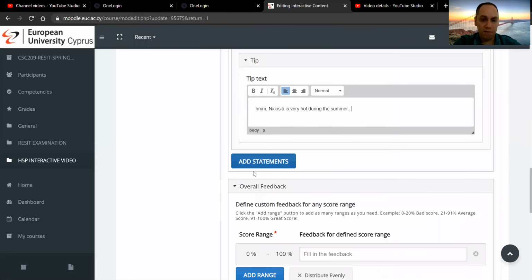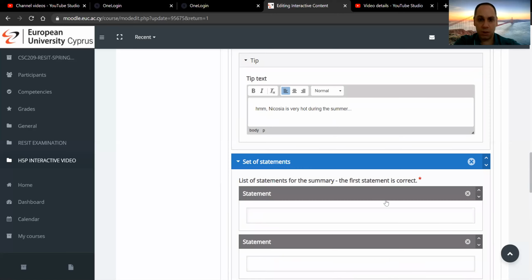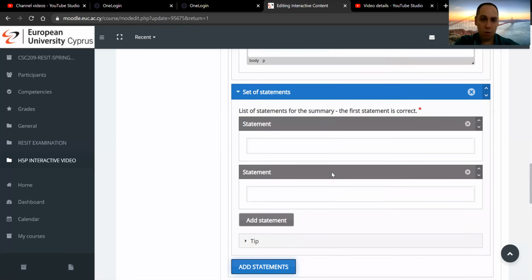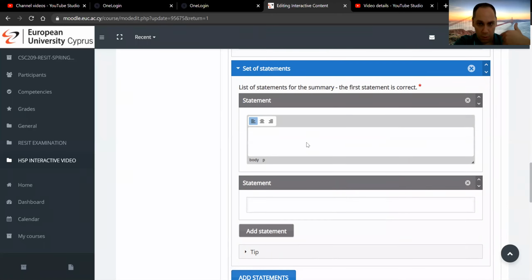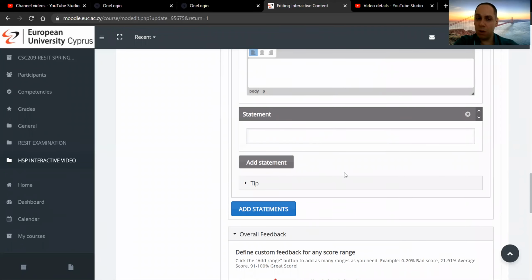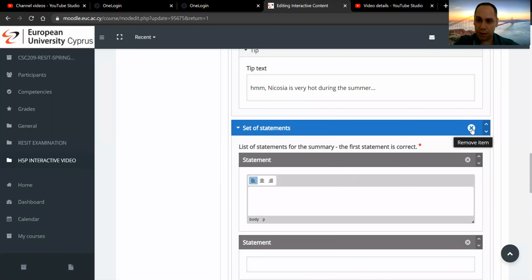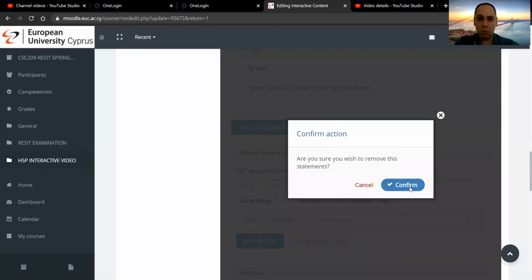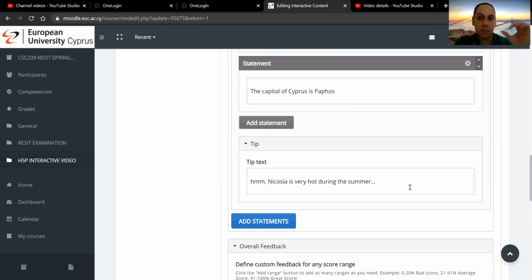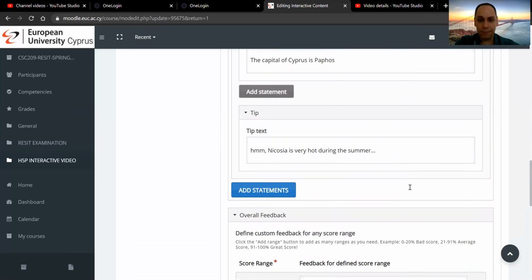If I want to, I can add further statements and then move on. So it's like a second question of the same type. So they have to answer the first one and then they move on to the second one and so on. And just to demonstrate add statements, you can see it opens up a new window where you can set up a new set of statements with a new tip if you want and so on. I'm not going to do that right now. So I will confirm deleting the second set of statements.